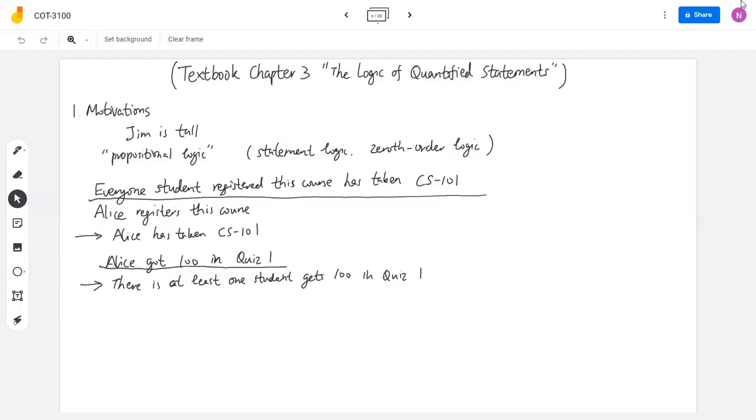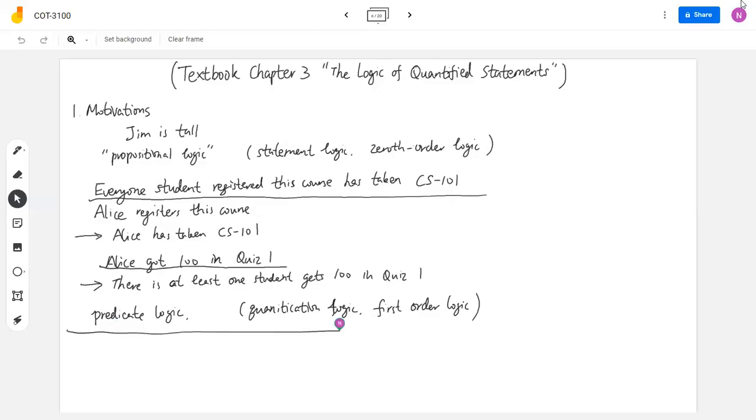And such logic is called predicate logic, as opposed to propositional logic, or sometimes called quantification logic, or first order logic. Okay, so let's begin by defining what is a proposition. Sorry, predicate.